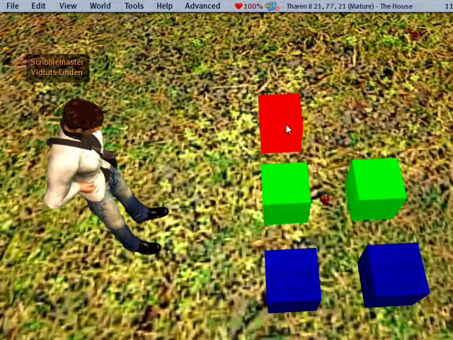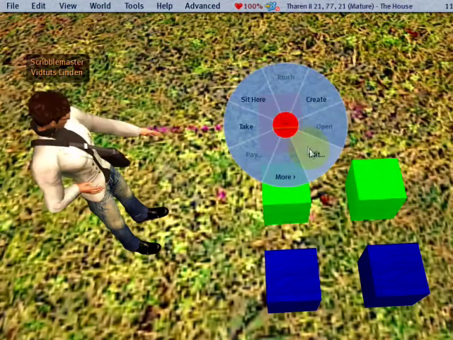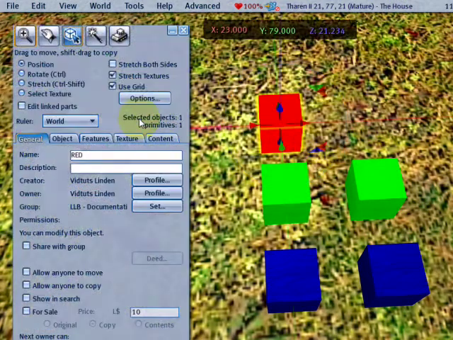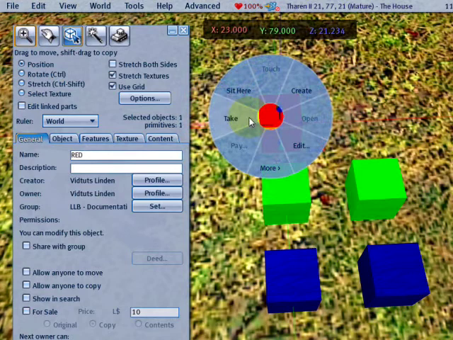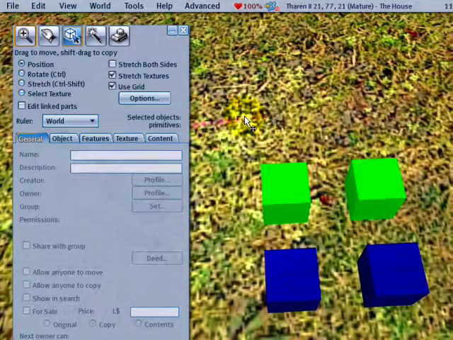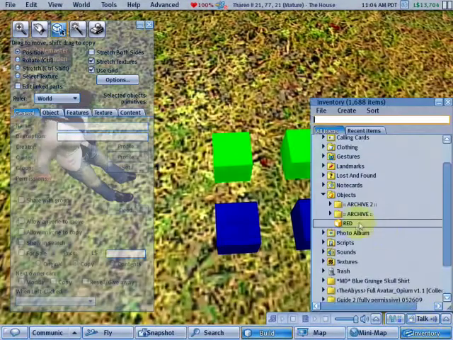So with this red fella, right-click and edit, and we'll see. Selected objects one, primitives one. And his name is red. So right-click and take. And now let's check our inventory. All right, we can see we've taken the red one.